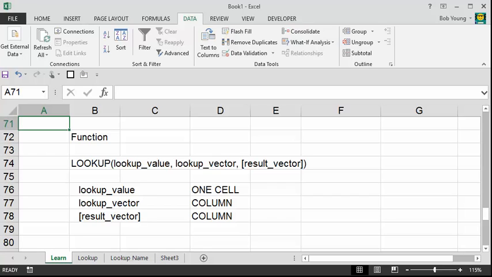I have. It's probably another name for it. I have the product ID. I have the product name. I need something else. And that's lookup value. Both lookup vector and result vector are columns. And you're like, what? Well, let's go into this deeper.